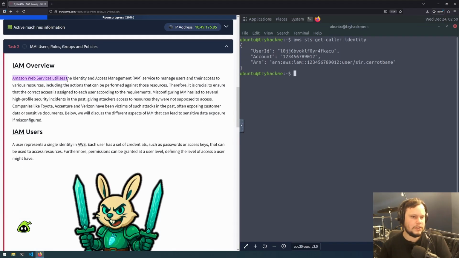So AWS utilizes the Identity and Access Management, IAM, service to manage users and the access to various resources, including the actions that can be performed against those resources. Therefore, it is crucial to ensure that the correct access is assigned to each user according to the requirements. Misconfiguring IAM has led to several high-profile security incidents in the past, giving attackers access to resources they were not supposed to access. Companies like Toyota, Accenture, and Verizon have been victims of such attacks in the past, often exposing customer data or sensitive documents. Below, we will discuss the different aspects of IAM that can lead to sensitive data exposure if misconfigured.